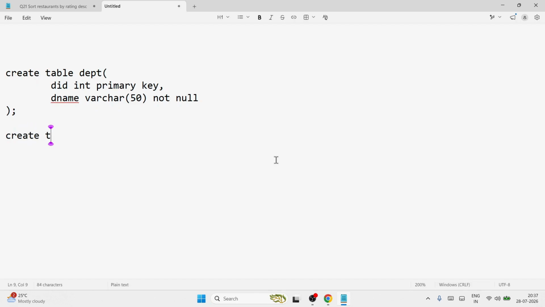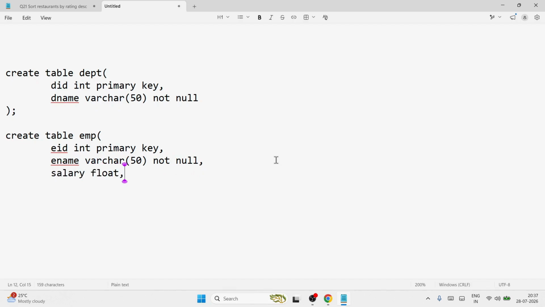Now you are creating a child table. Create table EMP. ठीक है, your employee ID, integer. It is primary key of employee. ये employee का primary key है. Means every employee will have a distinct employee ID. Then we have employee name. Okay, varchar 50, not null. Maybe we are having employee salary, float. Okay, and then we want to tell that this employee is working in which department.